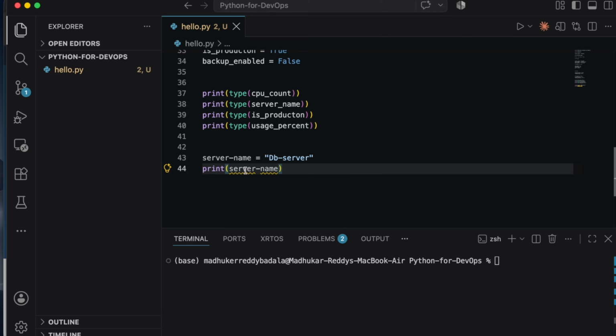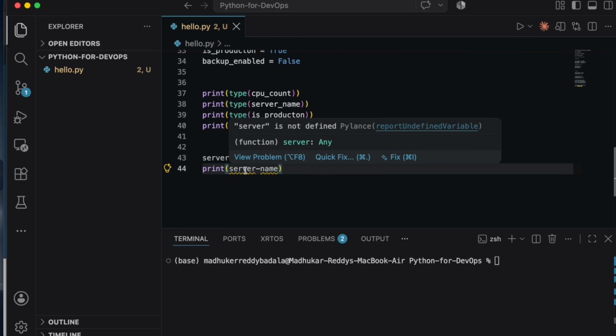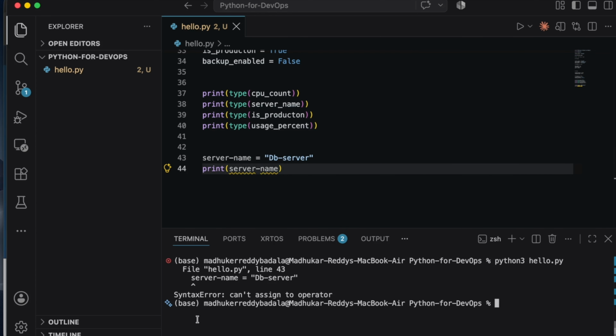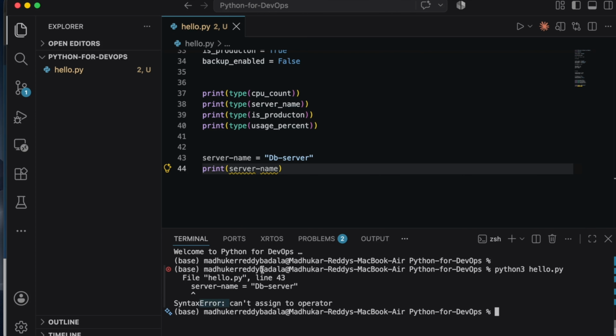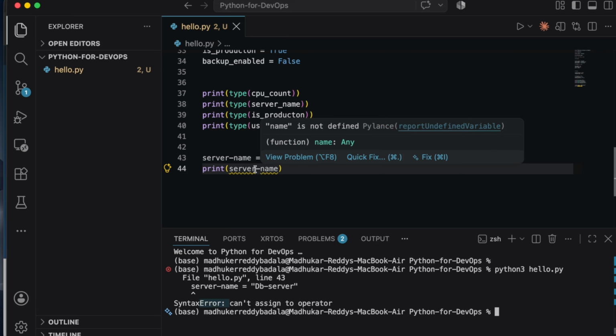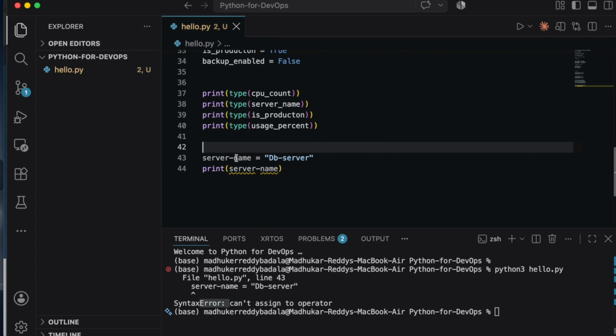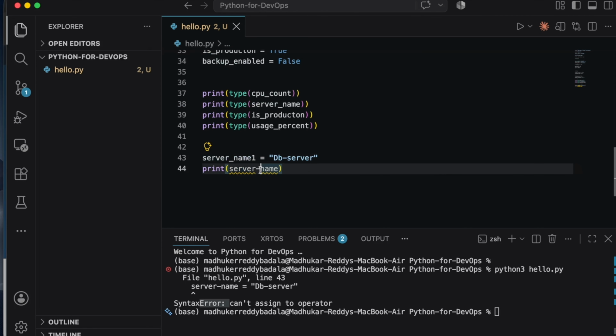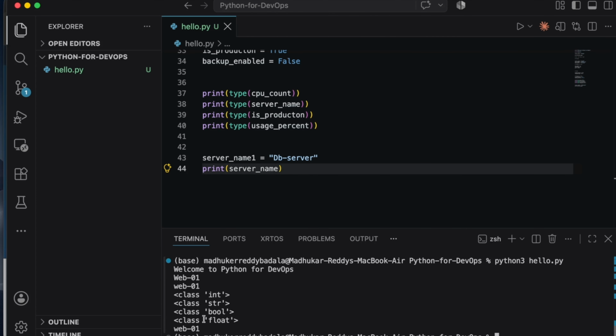now if you check in here, if you hover the mouse, it says server is not defined. If you run it, you can see the error: can't assign to operator, a syntax error. Basically it doesn't allow hyphen, it doesn't allow spaces, but instead you can put underscore. And this variable can have numbers. Let's say server name 1, if I put that, now you can see it's gonna allow it.